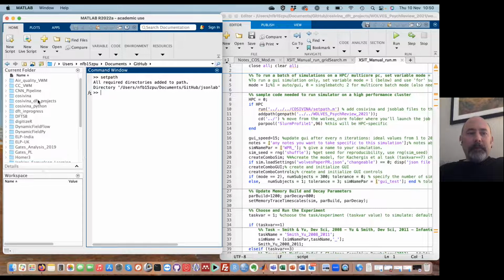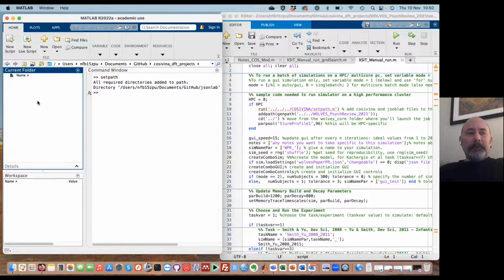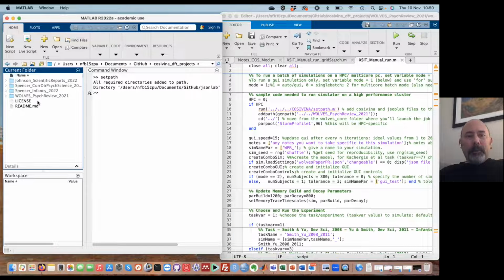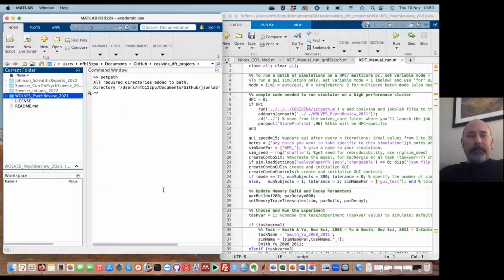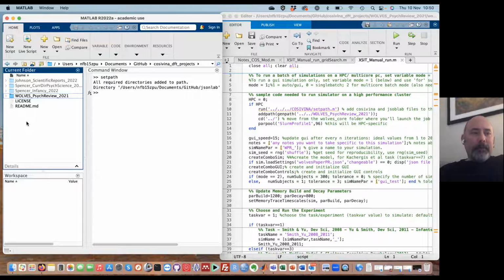Next, I'm going to navigate to the Cosabina DFT projects folder, which you should have downloaded from our GitHub site. Next step is to click on the Wolves Psych Review 2021 folder. And if you right click on that folder, you can add selected folders and subfolders to the path. So you'll do that next. If you look at this window, you can see that the Wolves folder now is activated or engaged into the MATLAB path.